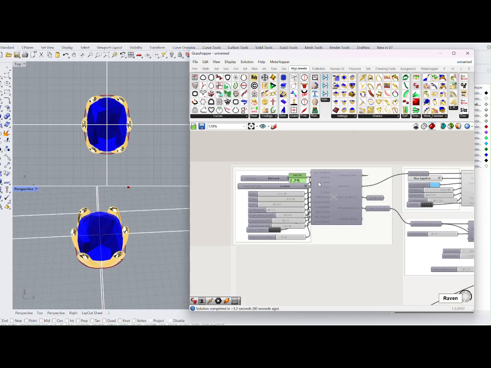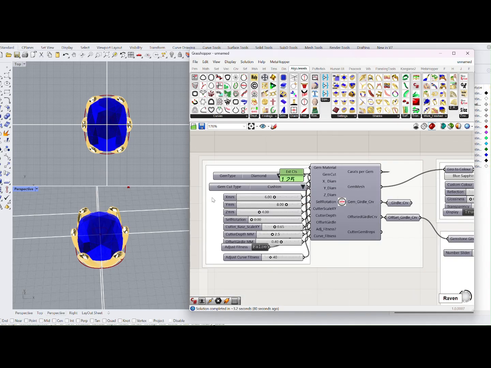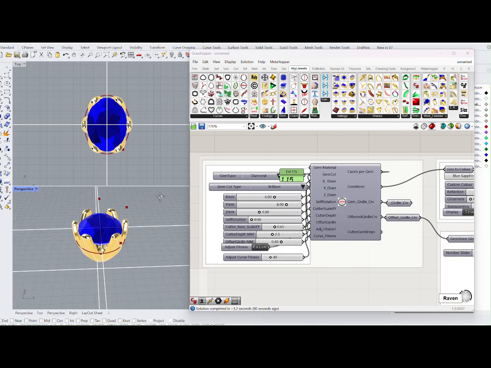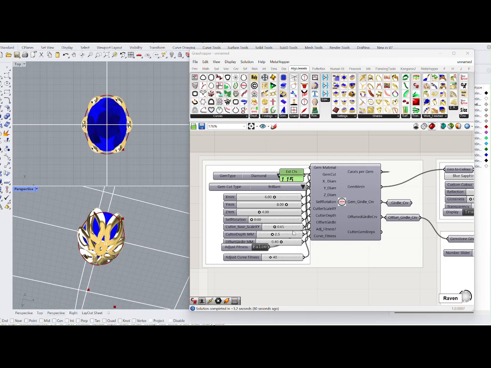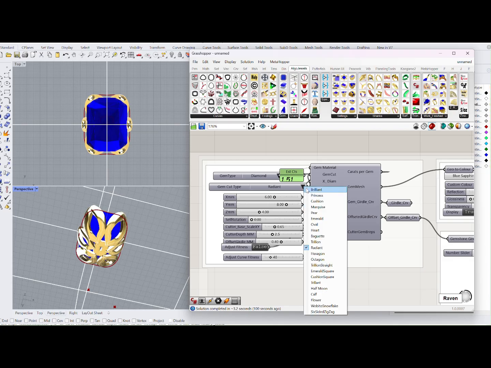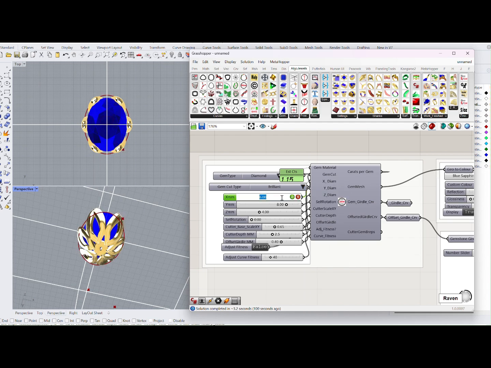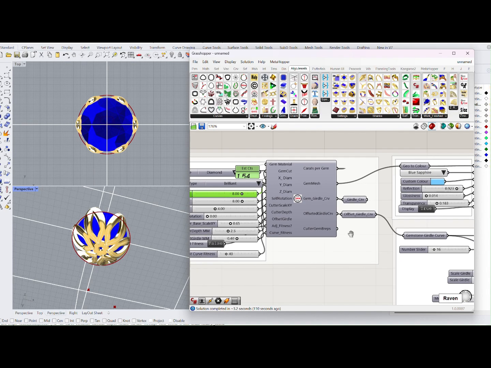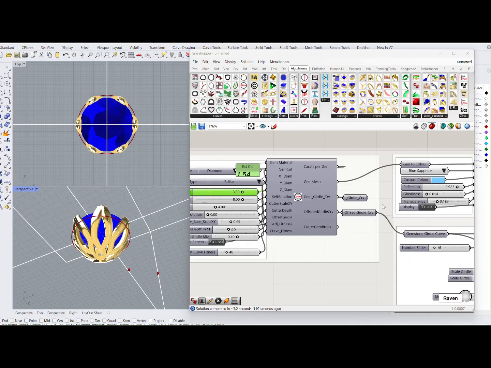Now we can change the shape of the stone, and it'll follow. Okay. Let's go back to brilliant. Let's go to 8 millimeters. Okay, so there's a round brilliant stone.